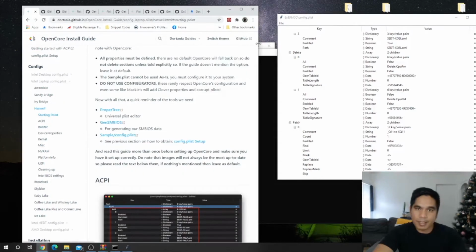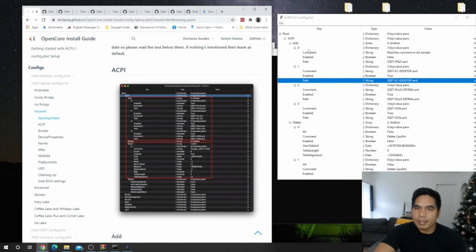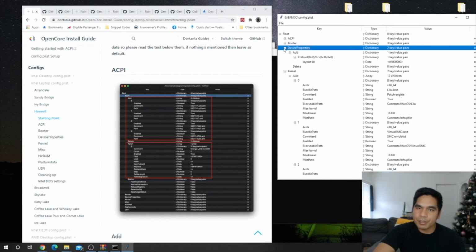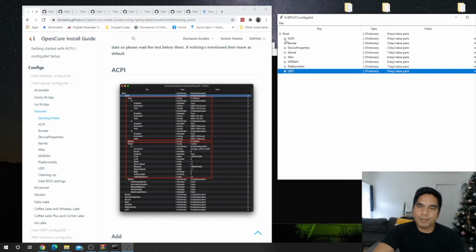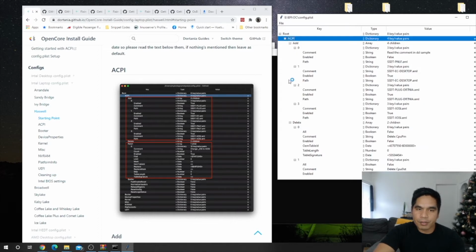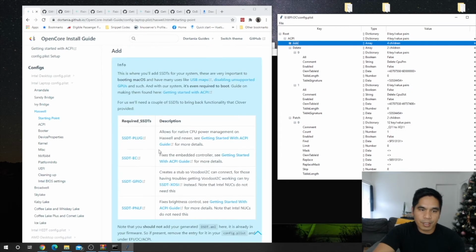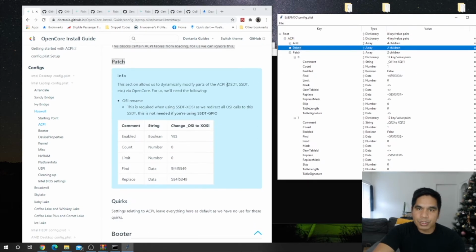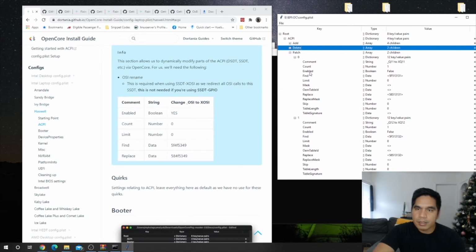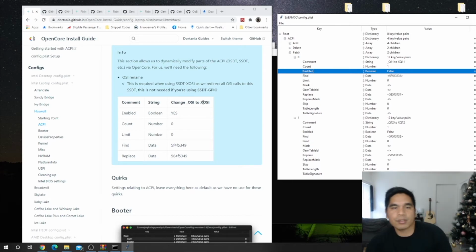Next is go back to the guide. I'll make it side by side. ACPI. As you can see, we have 3 ACPI, or much better if we just, like this one. Okay, ACPI first. We have 3. And also all the files are in there. So add is now done. Delete. There's nothing to do with the delete. We can ignore this. Patch. It's enabled. It's okay. This is required when using SSDT-XOSI. This is not if using SSDT-GPIO.